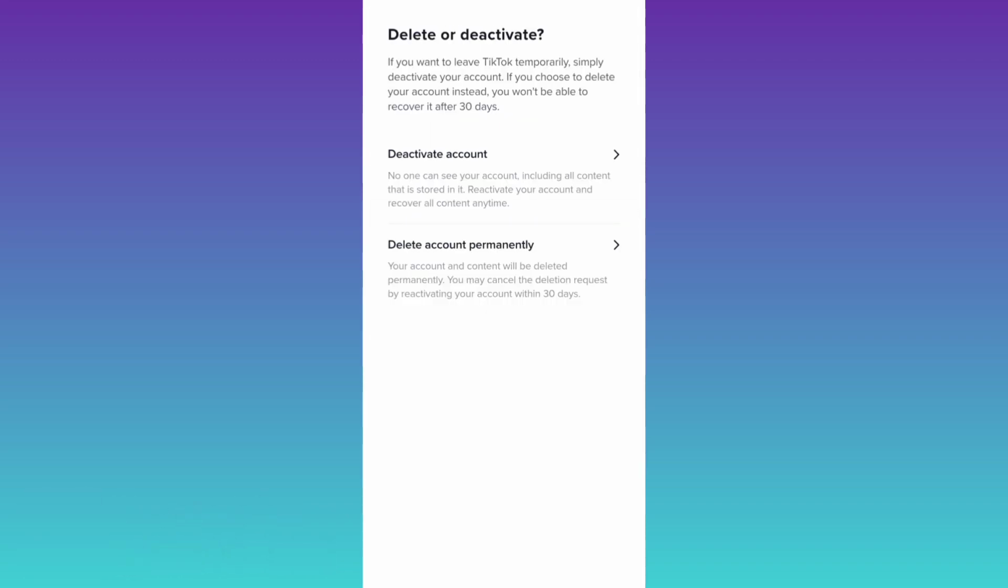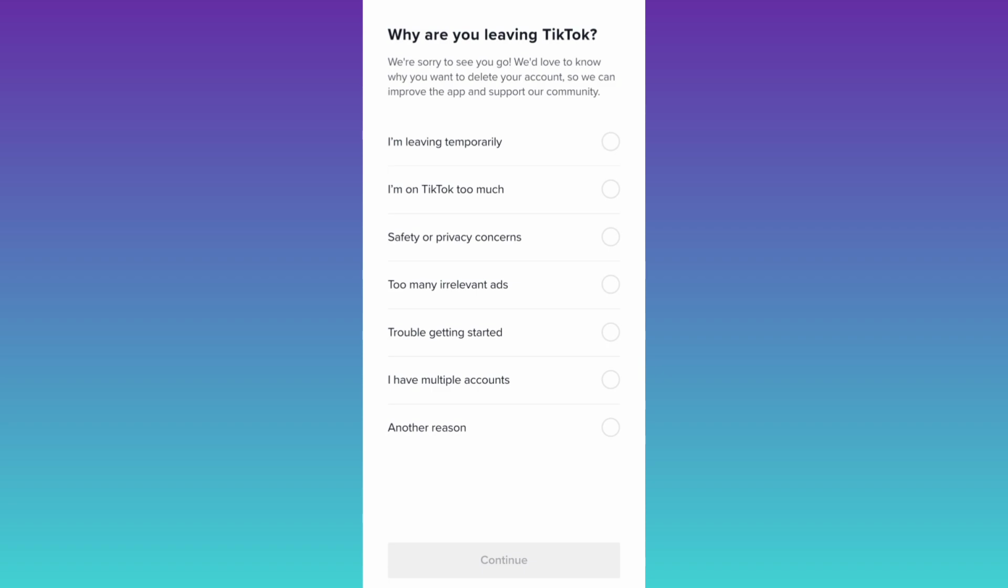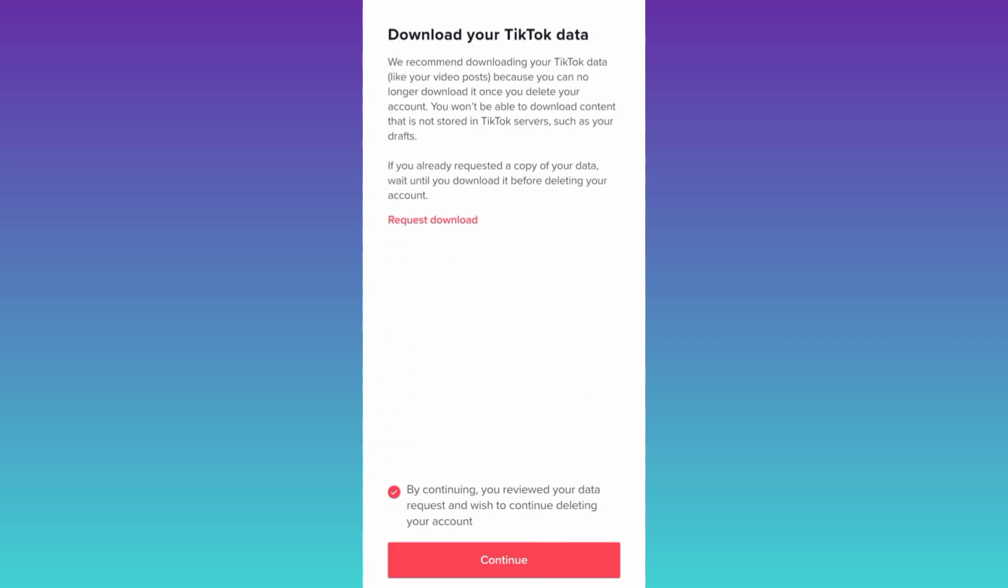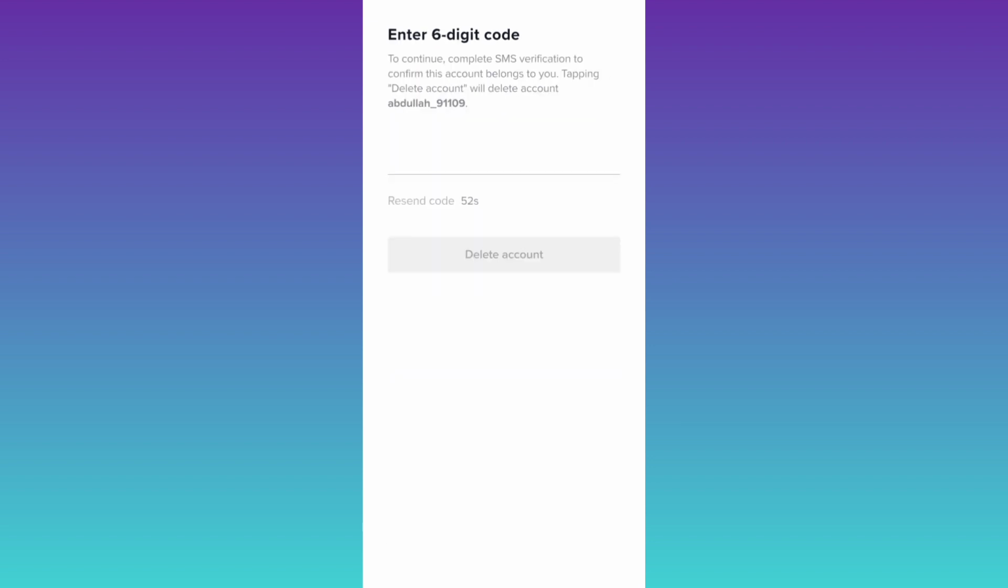Select delete account permanently. Select the reason why you are deleting your account and then click on continue. Once again, click on continue. Click on continue. So now a verification code will be sent to the phone number that is linked with your TikTok account.